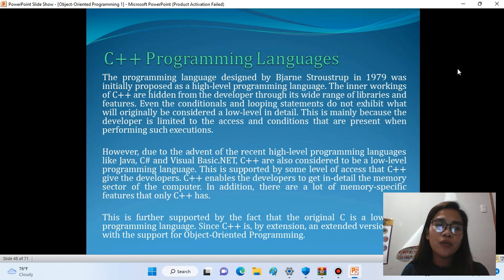However, due to the advent of recent high-level programming languages like Java, C Sharp, and Visual Basic .NET, C++ is also considered to be a low-level programming language. This is supported by some level of access that C++ gives developers. C++ enables developers to get in detail with the memory sector of the computer.